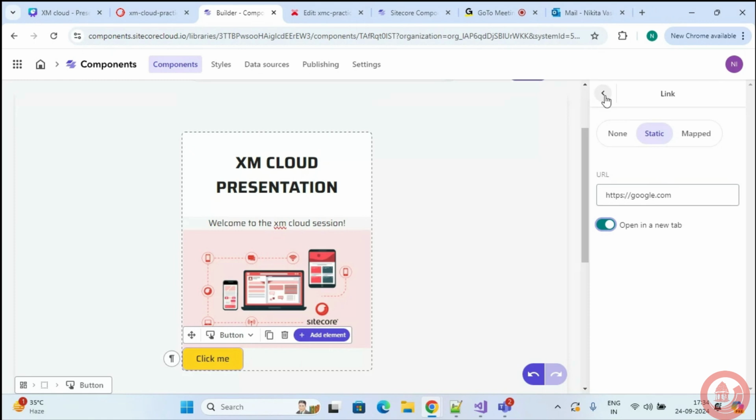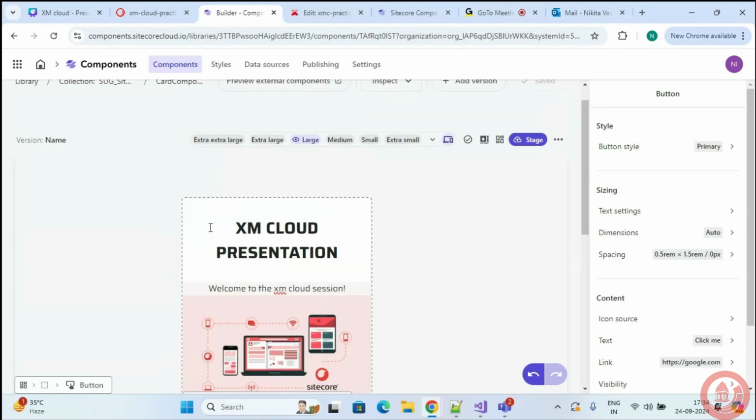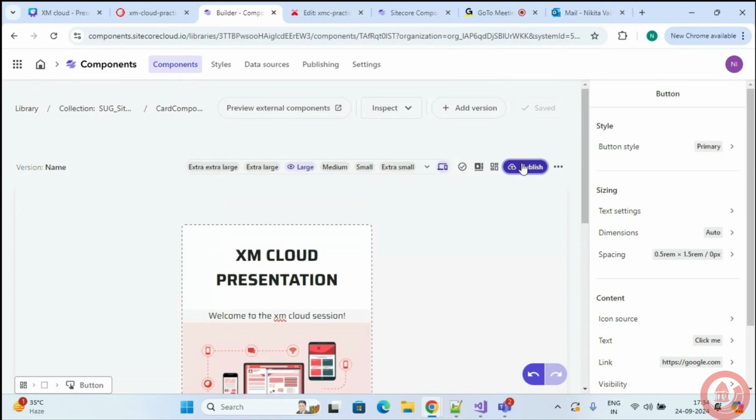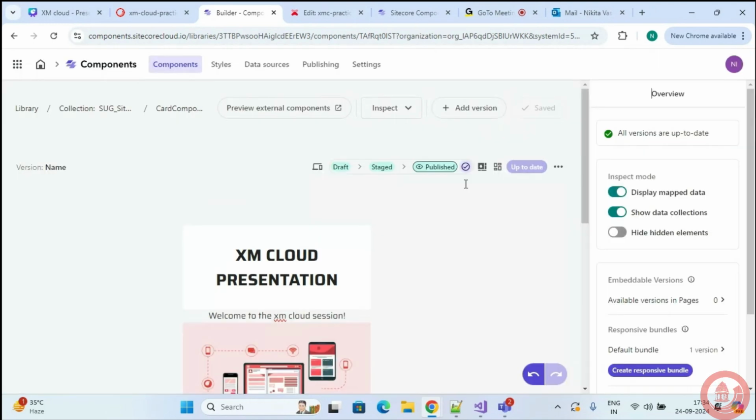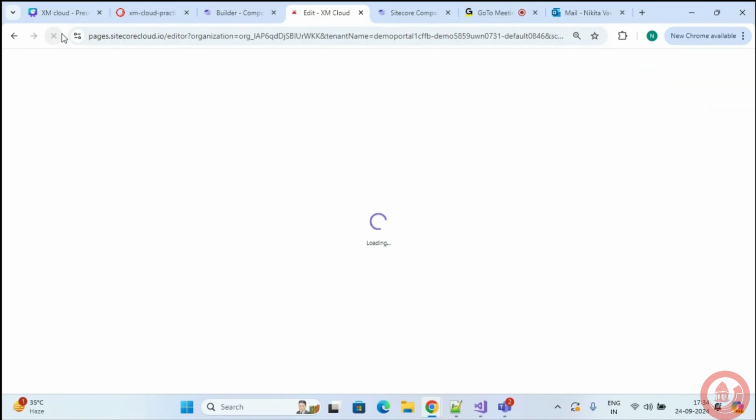Over here, I'll create another page. Demo page. I'll click on this plus icon. Now when I scroll down, I can see my SUG site collection over here, and I can select my card component. So now it's available on my page.